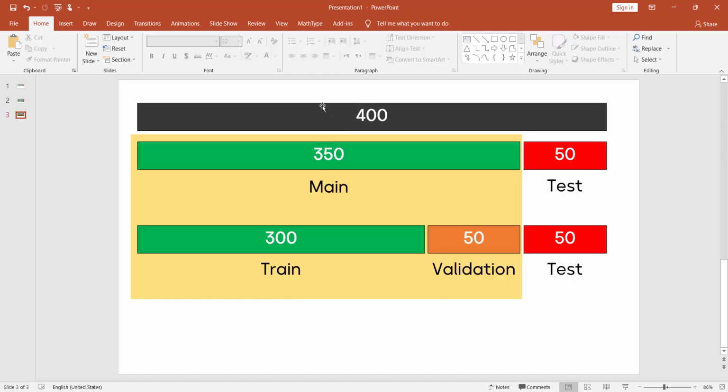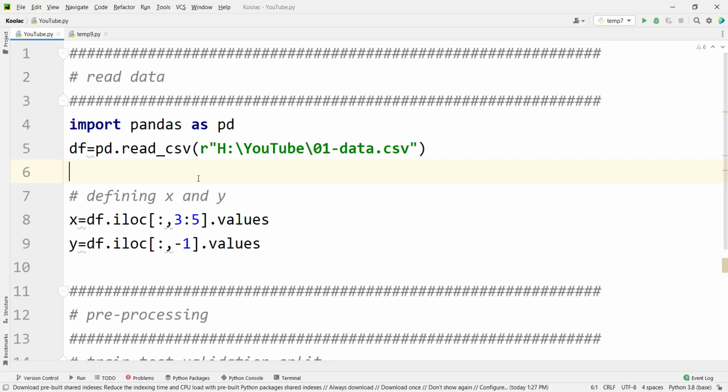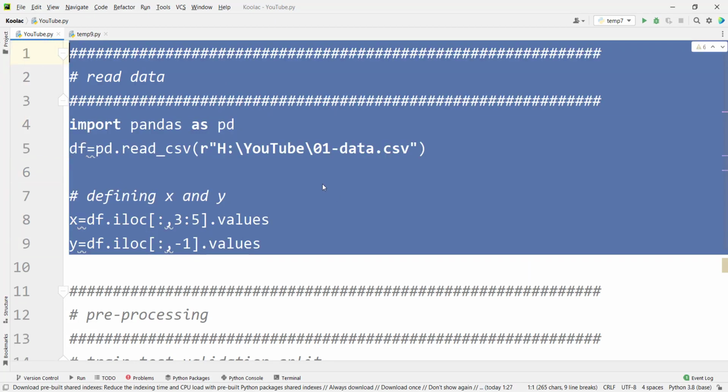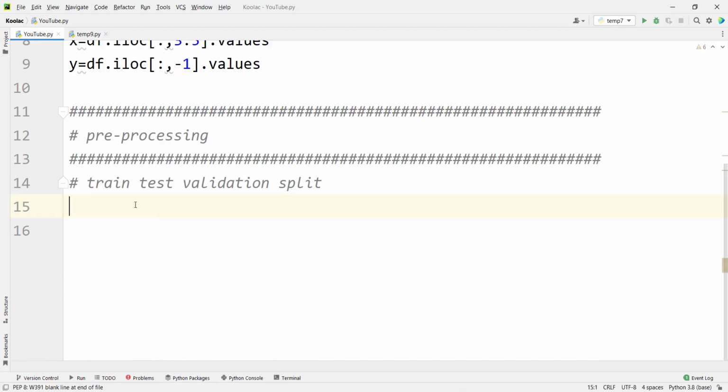And then in the second step, we are going to split our main set into two sets, the training set and the validation set. Now let's do it in the Python programming language with the Sklearn package. As you can see, we have read our data set, which the link of this data set is in the description below. And now we want to split our data into train, test, and validation.